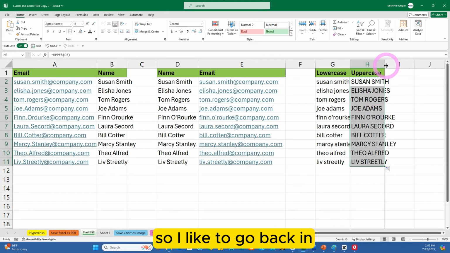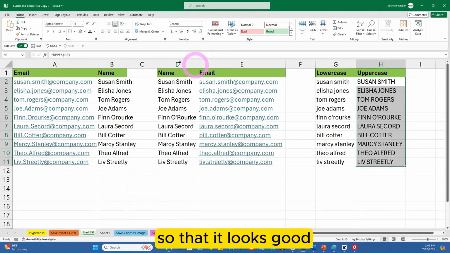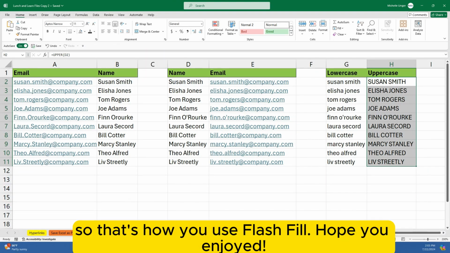So I like to go back in and just make sure everything is autofit so that it looks good. And that looks pretty good. So that's how you use FlashFill.